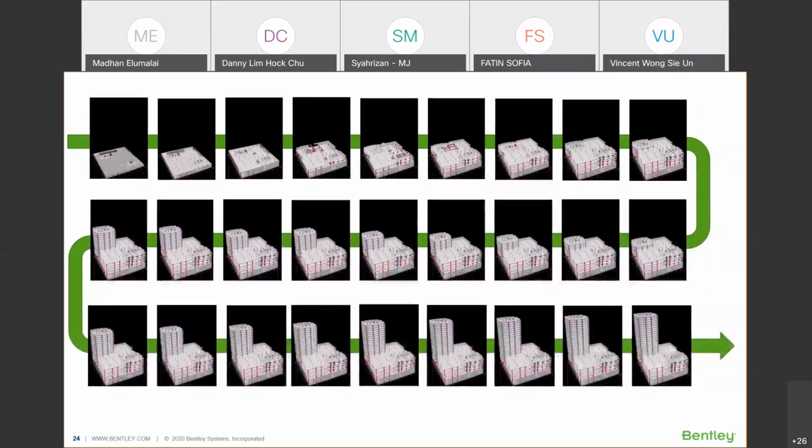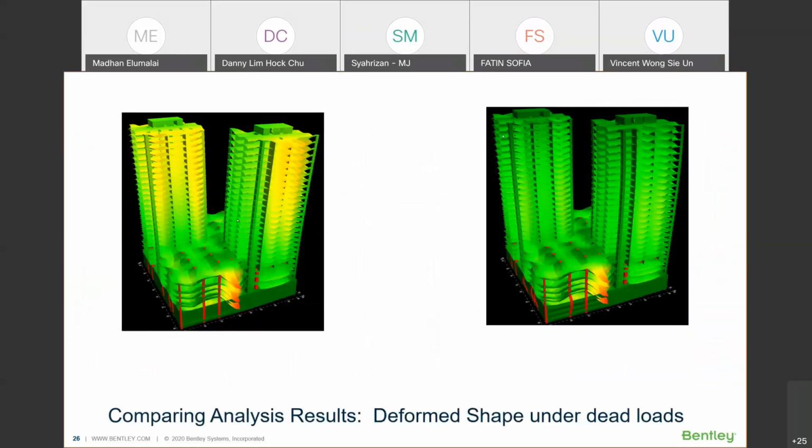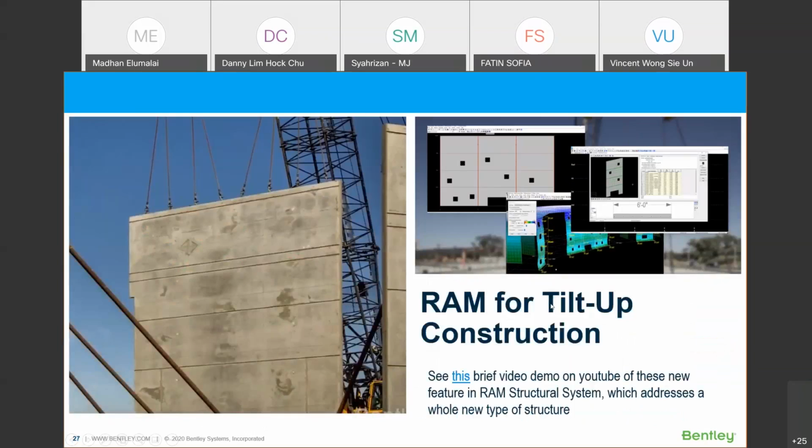And that way we capture the effects of the stage construction and creep and shrinkage. And there's another new feature recently introduced, which is RAM for tilt-up construction. So in many countries where land is more, like the US, like Australia, they construct this wall on the ground. Okay, and then once they finish the casting, once it's cured, they lift it vertically, and then they construct the remaining building. Okay, so this is tilt-up construction, which is followed in many countries.